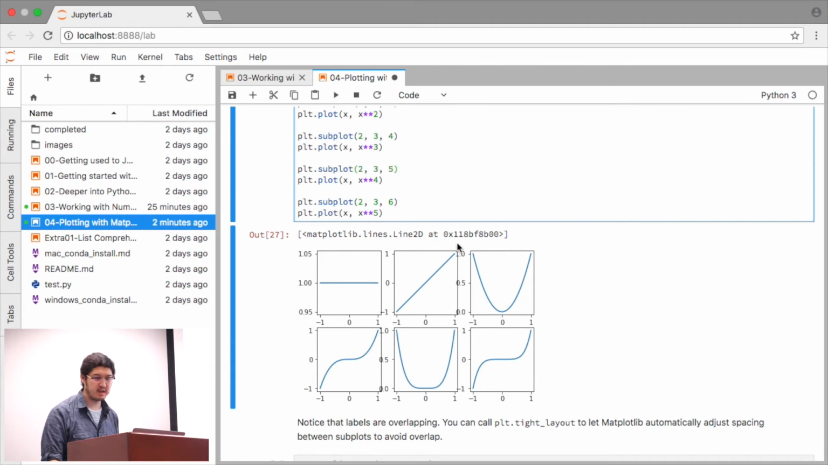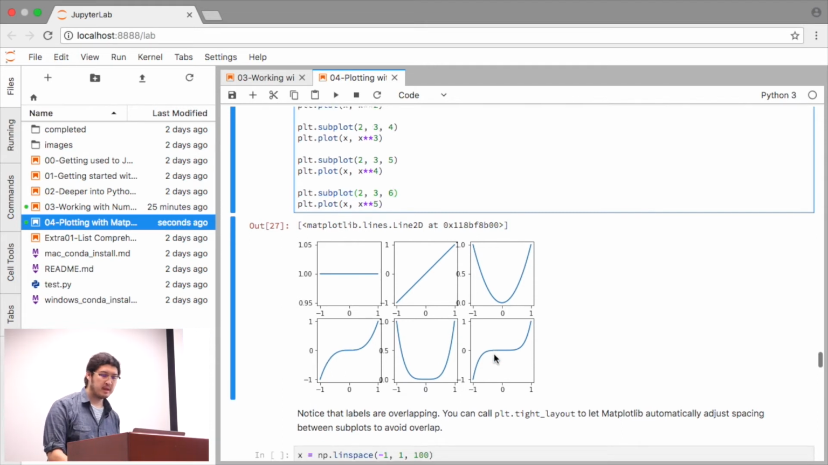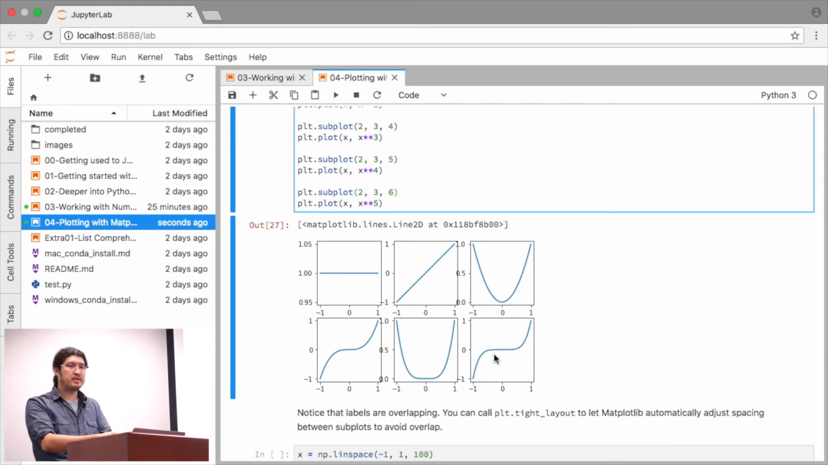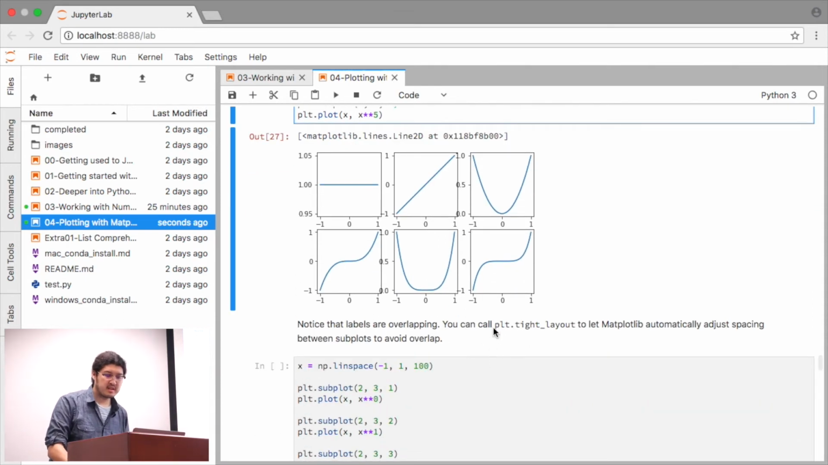2 by 3, position 6 is plotting x by x raised to the 5th power. Okay? Now you notice it's kind of all clumped up, right? Because you put a lot of subplots, the labels are overlapping with each other. It doesn't look that nice. This is where you can call plt's tight_layout function.